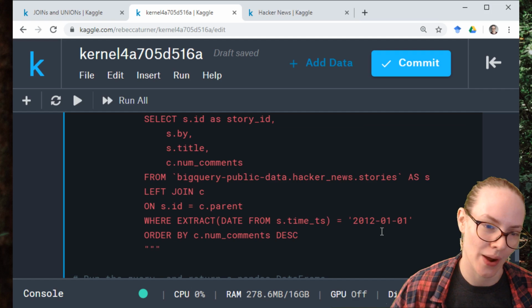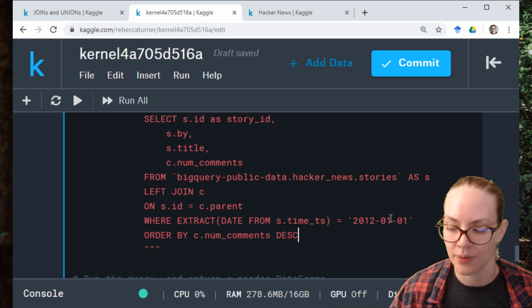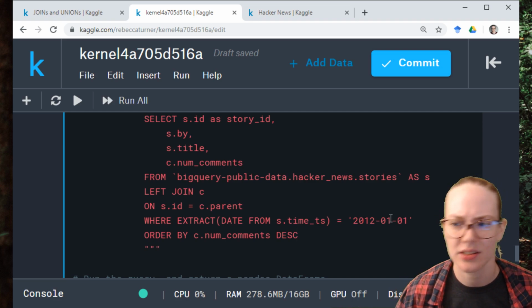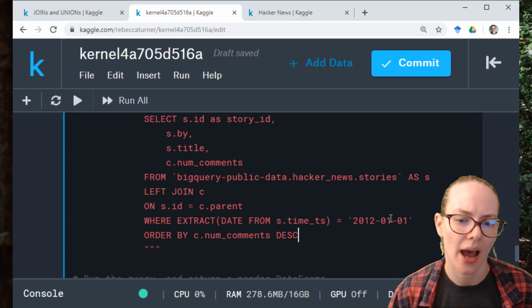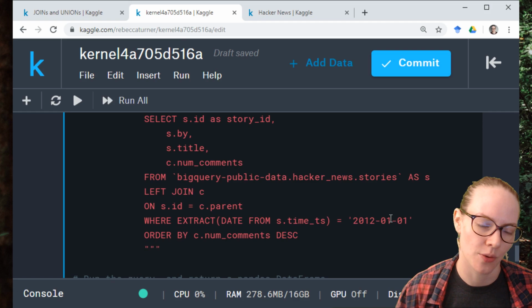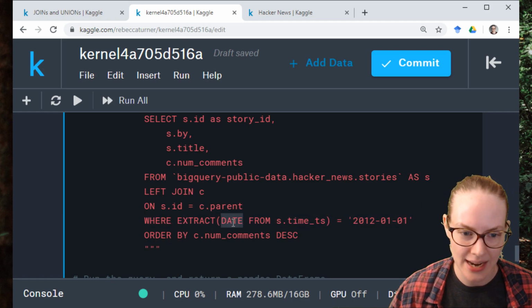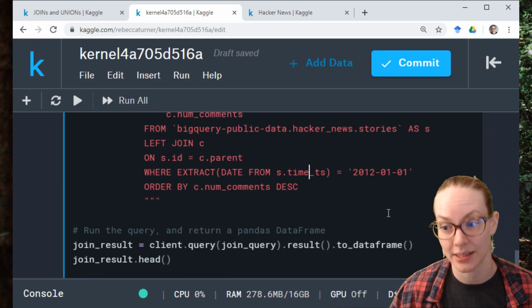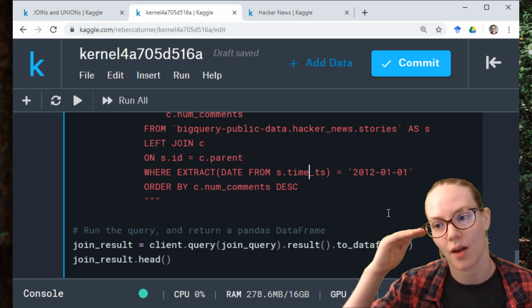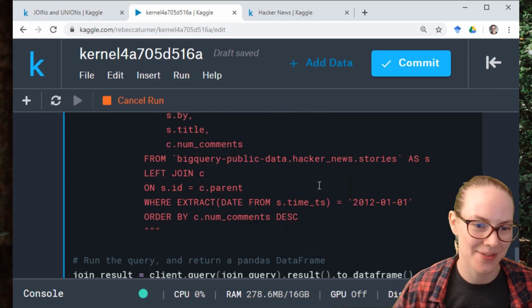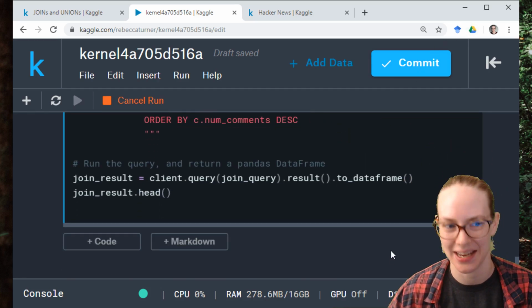Maybe you noticed that there was a weird discrepancy in the number of comments on the site on New Year's Day, and you're like, hey, that's not normal, even given what we know about New Year's. So let's try and figure out what's going on, and you're trying to get more information. So we are going to extract the date from this timestamp column, and then we are going to order by number of comments descending. So we're going to get the story with the most number of comments first, and then going down. So let's run this whole thing now that we've gone over it in just excruciating detail.